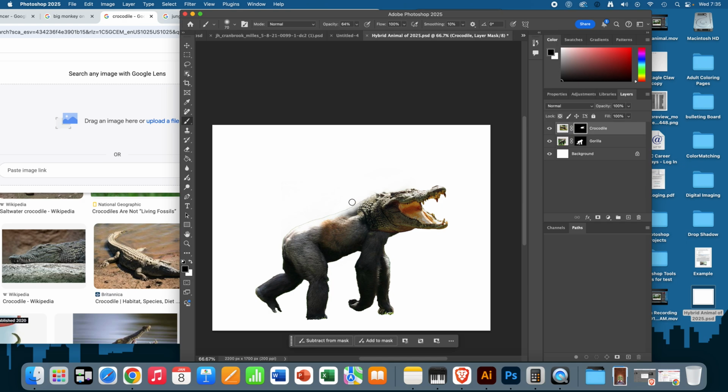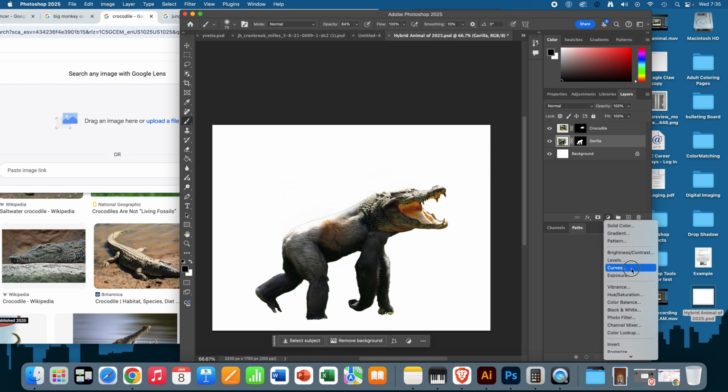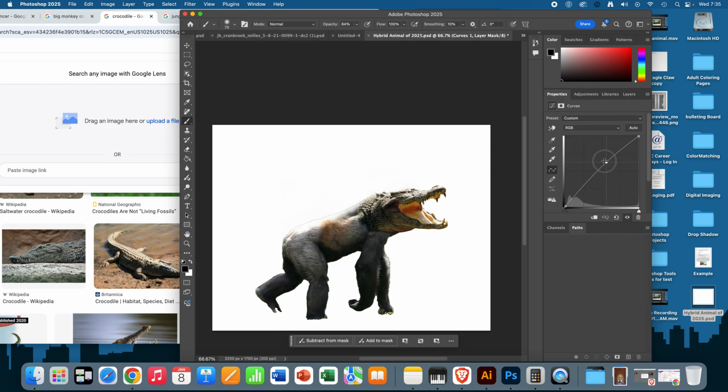Now, we see the images are not blending well because the colors are off. I'm going to take this image of my gorilla and put an adjustment layer of curves on it, and I'm going to make it darker. Curving the color means that if you bring the line down, it's going to be darker. If you bring the line up, it's going to be brighter. I'm going to make it a little darker so that it blends better.